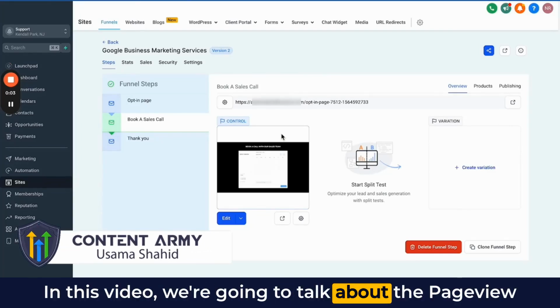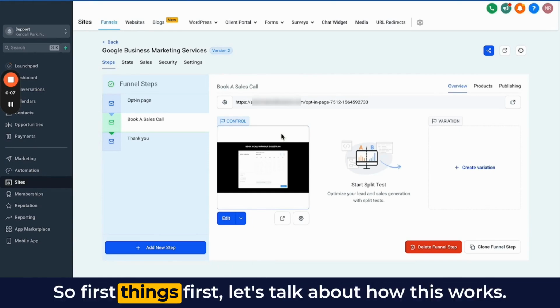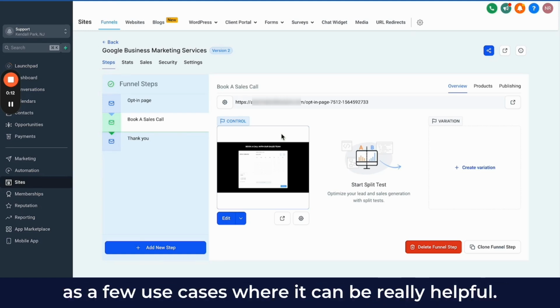In this video, we're going to talk about the page view or page visitor trigger inside of GoHighLevel. So first things first, let's talk about how this works, and then I'll show you how to set it up as well as a few use cases where it can be really helpful.